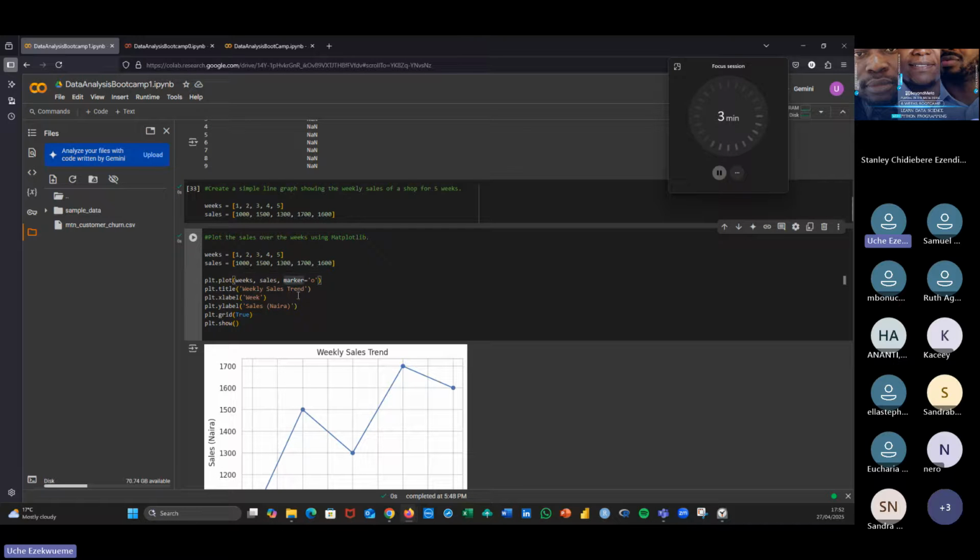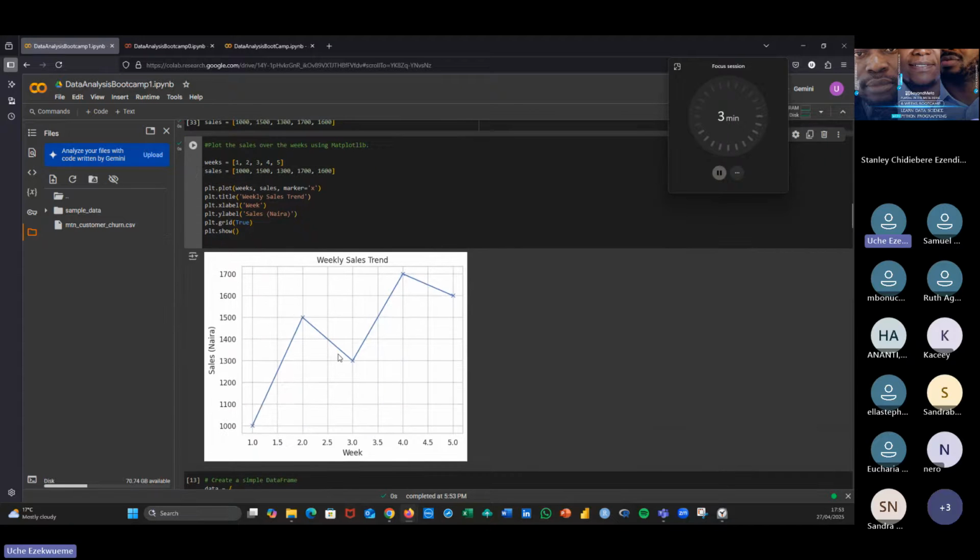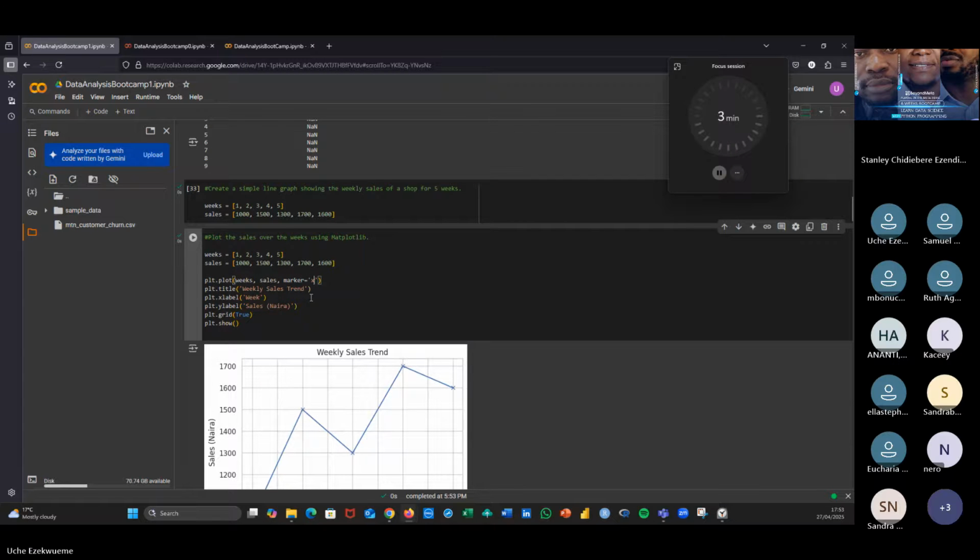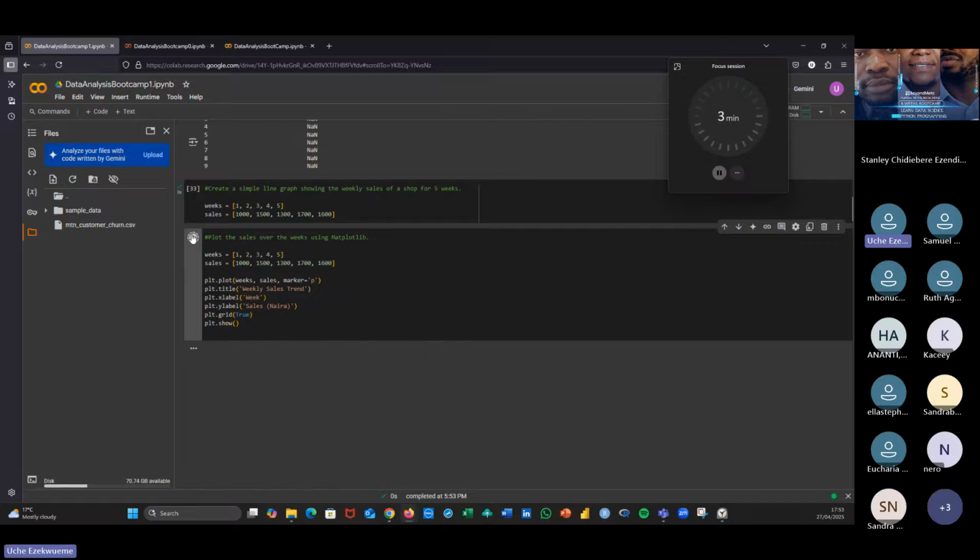Then the marker O here is just this O here. If you decide to change this to, let's say, X and run it, you notice this point here changes to X. You can also take away this, it doesn't need to be there. So you can decide what you want on the graph. You can play around with whatever you want.